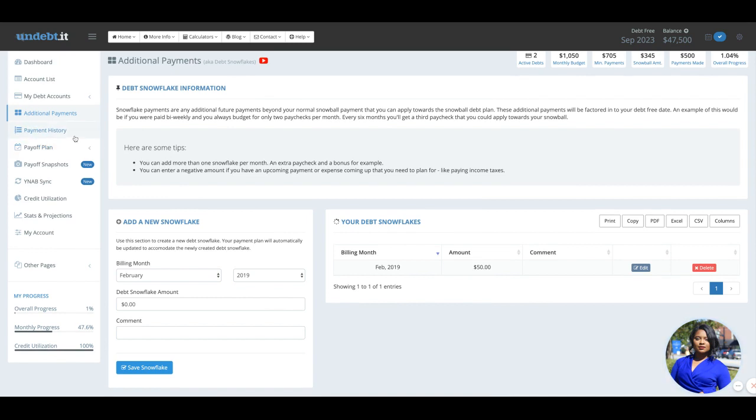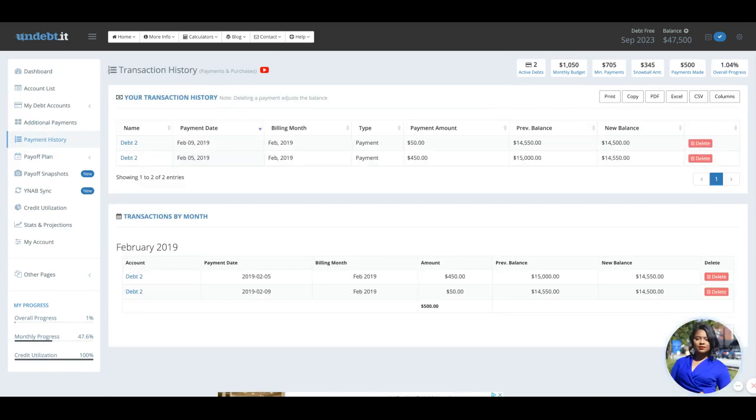And then you can see your payment history here as well. So on that debt too, I made a fake payment of $450, and then I made another payment of $50. So it keeps track of all of your transactions that you made, your payments toward your debts. And again, same thing here. You can check out YouTube tutorials, and you can also download the information.